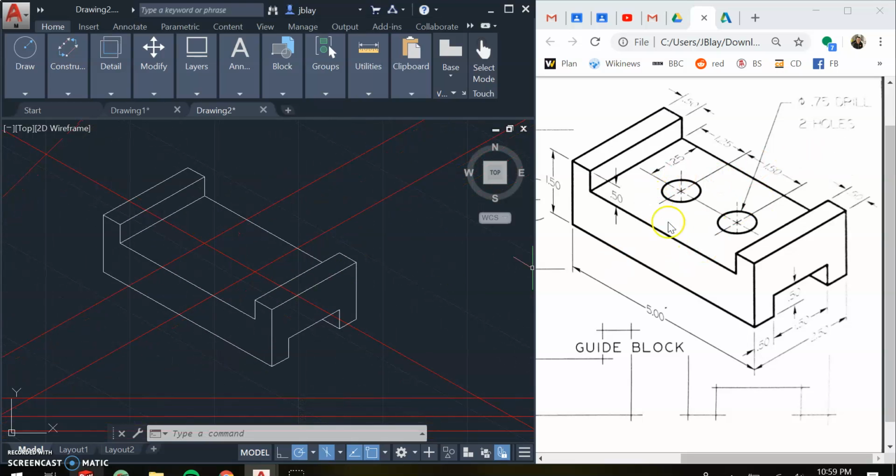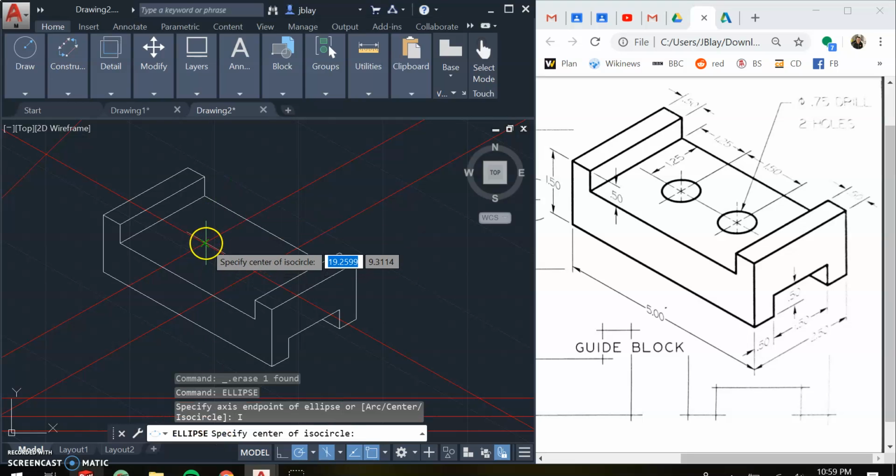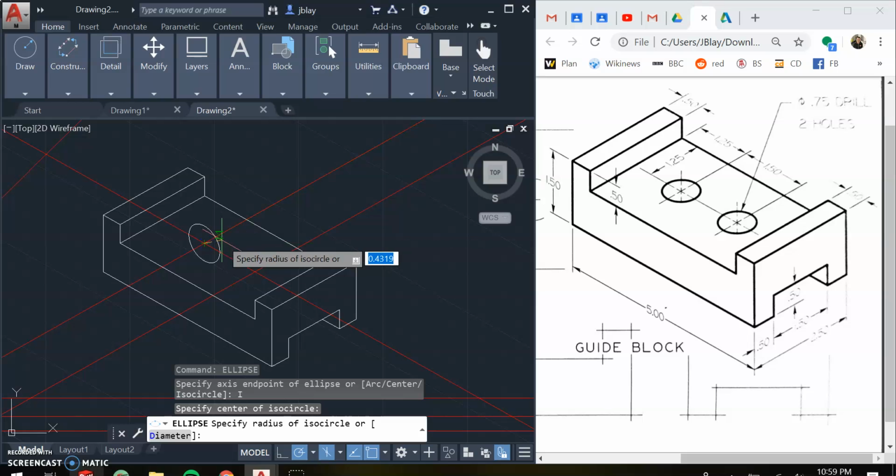Now these circles are not standard circles, they're isometric circles, which means we need to draw ellipses. So we're going to type into our command bar ellipse, and it'll give us 3 options: arc, center, or isocircle. We're going to click on isocircle, click on that center. Oh, it's not working for us because we're in our front view right now.